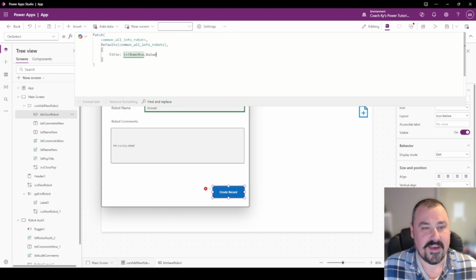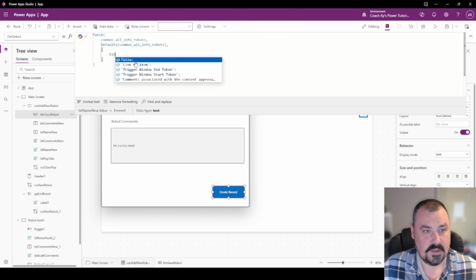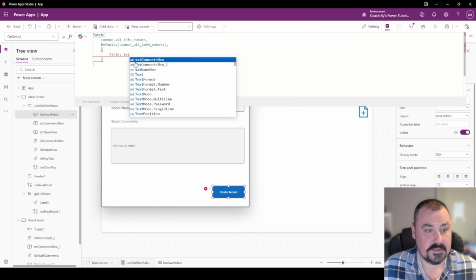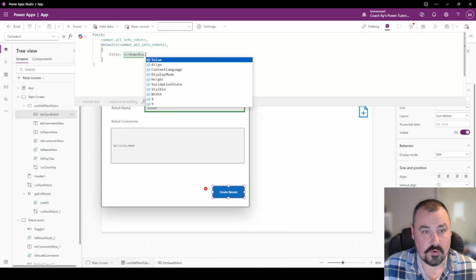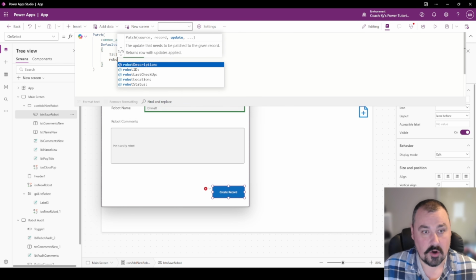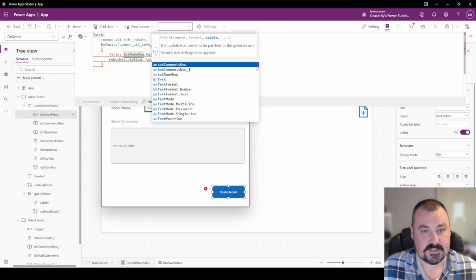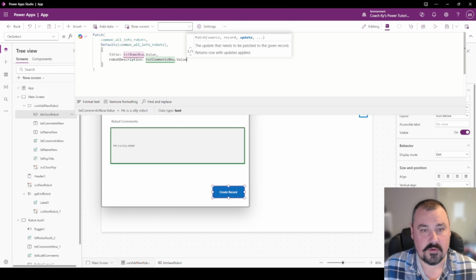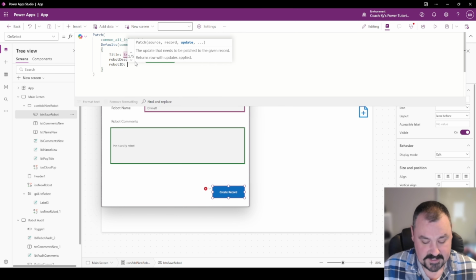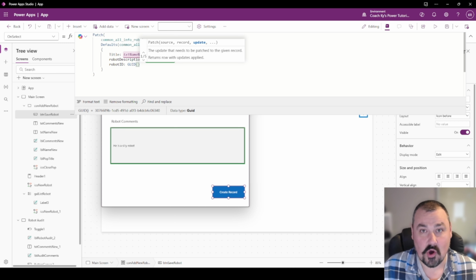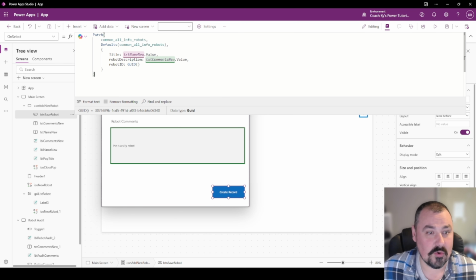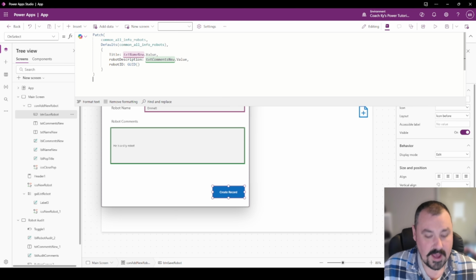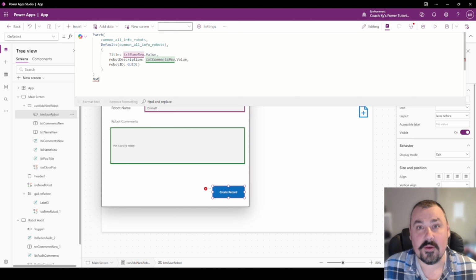Our title is txtNameNew.Value. Our robot description is txtCommentsNew.Value. Our robot ID is just this code. Just this code. And it will remain new, unique. It will remain unique.